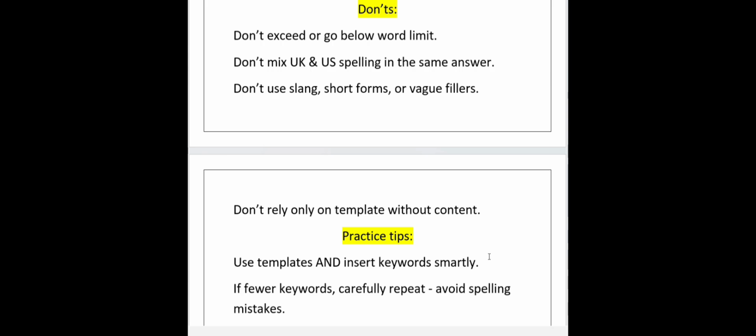Okay. As I said, don't mix the UK and the US spellings. Don't use slang. Don't use short forms. Be careful, don't use "n" as a symbol for "and". Don't use a capital letter N representing "and". Try to use the full forms clearly. Don't keep vague fillers, dots, or maybe something. Don't rely completely on the template without the content. That means you have to do something, you have to listen to something. When you are listening for something, you are getting everything.